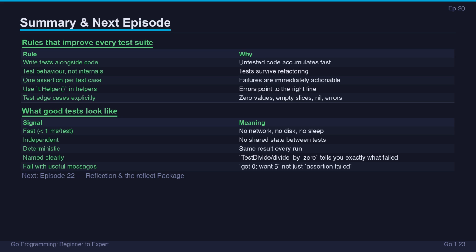Benchmarks. Benchmark functions with b.N loops. Bench equals to run, b.ResetTimer for setup, benchmem for allocations. Read ns/op, B/op, allocs/op. Examples. Example functions with // Output: comments, they test and document simultaneously.